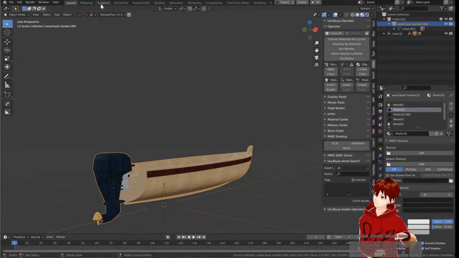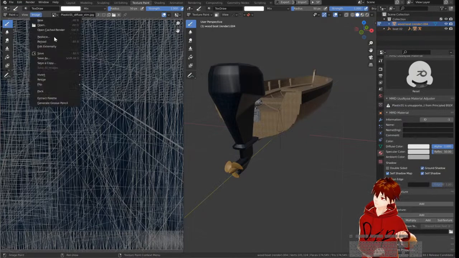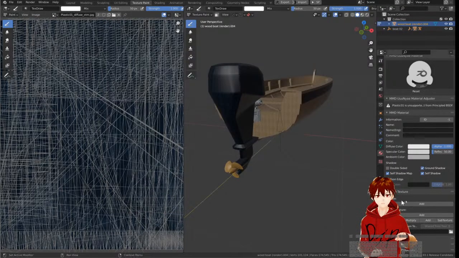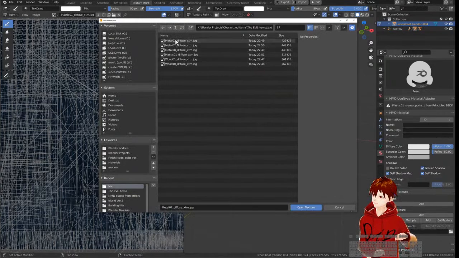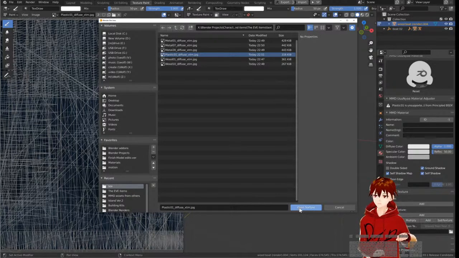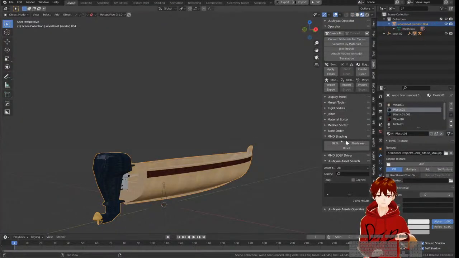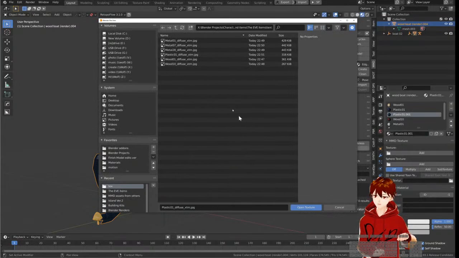Let's go to that one, image, save a copy, and this is plastic 1. Let's add plastic 1 diffuse. Got it. So this one doesn't have one, but we're going to be using the same texture, so I know what that one is. So it's plastic 1. It's going to be using the exact same one.